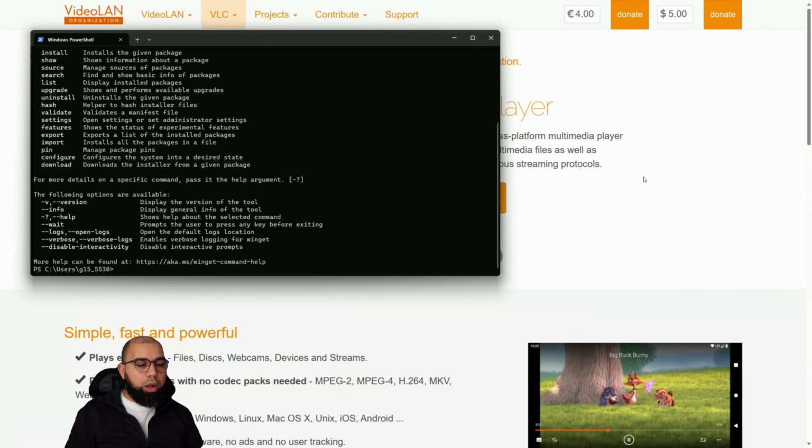Now, once we fire this up here, we'll see that we get a set of command line options. This tells us that winget is indeed installed, and the commands are very, very simple. They need not be complicated.